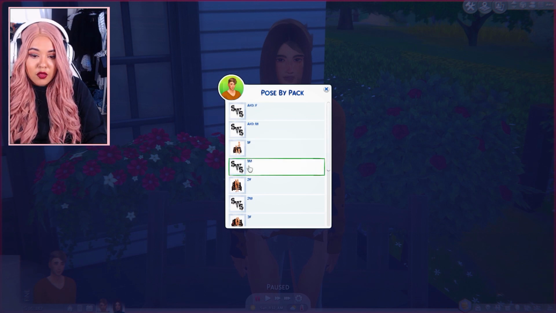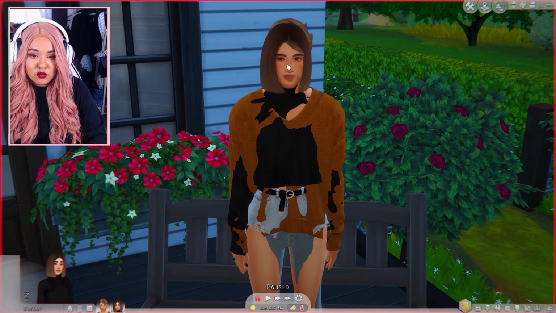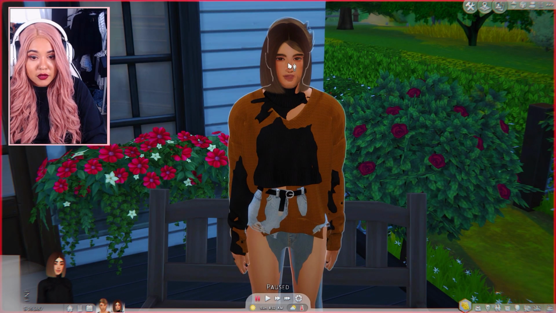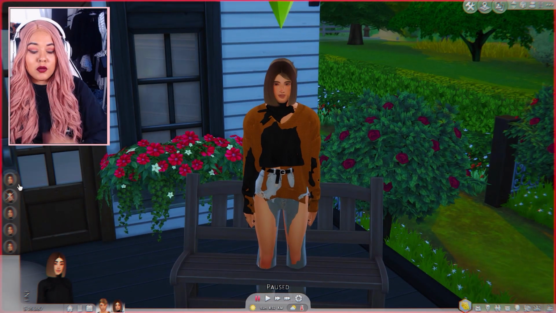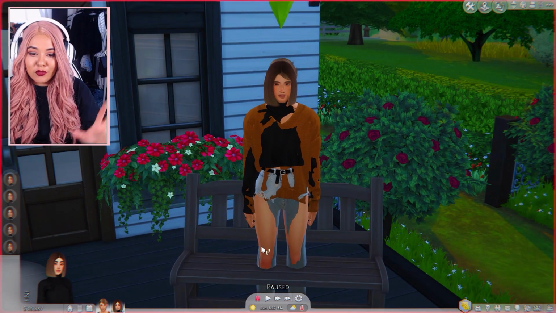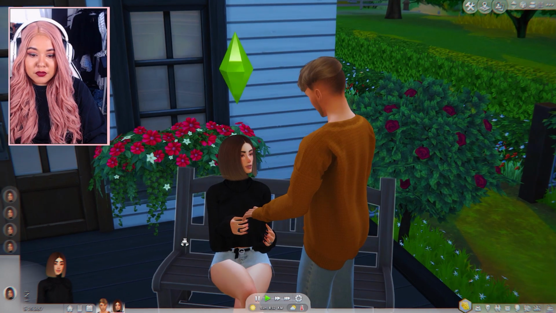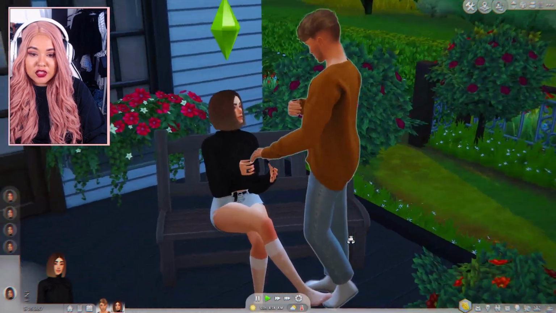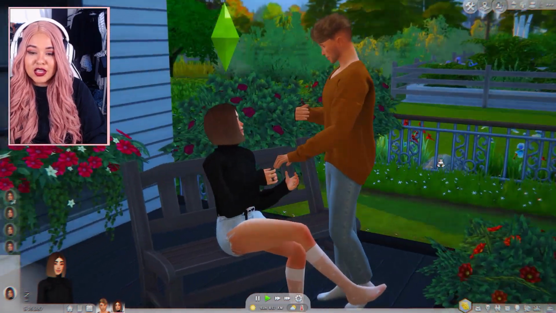So I'm going to click on all the male poses because this is for the male sim to pose with. And then next we want to pose our female sim. We're just going to do the same thing. Once you have all your poses queued up, or however many you have queued up, you're going to go ahead and press play, and your Sims are now posing in the way that you want them to, or the pose that you downloaded.